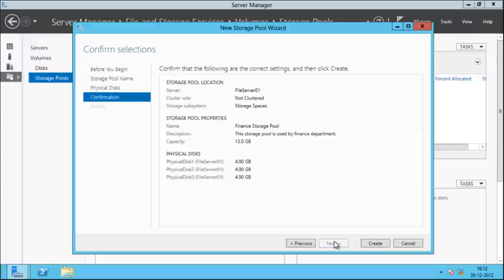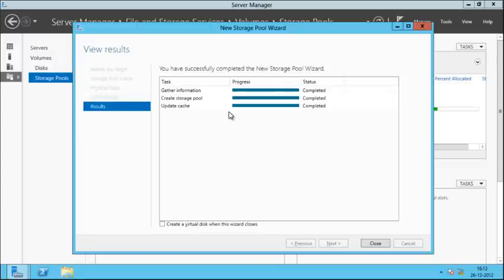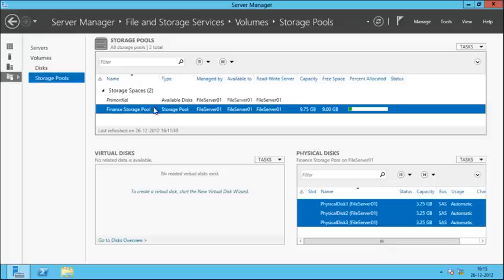I'll click Next again. On the Confirm Selections page, you can verify that the settings are correct and then click Create. On the View Results page, you can verify that the task completed and then click Close. Before you do that, you see there's an optional setting. If you check this option, you can create a virtual disk when this wizard closes. In my case, I'll uncheck this and click Close. Now under storage pools, you can see the newly created storage pool called Finance Storage Pool, and under physical disks, you can see the three physical disks that we have selected.